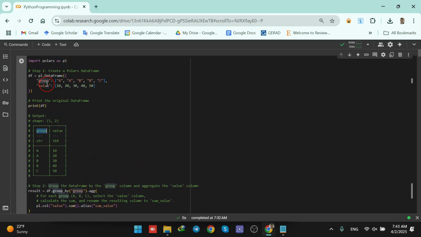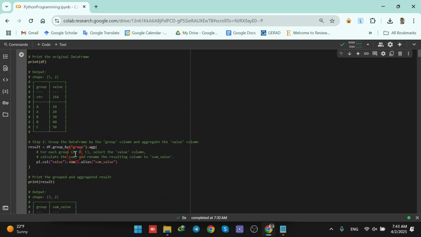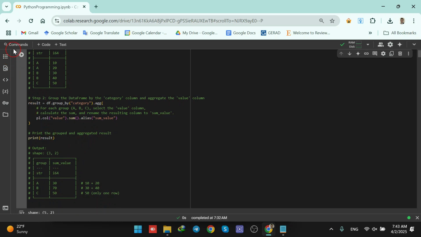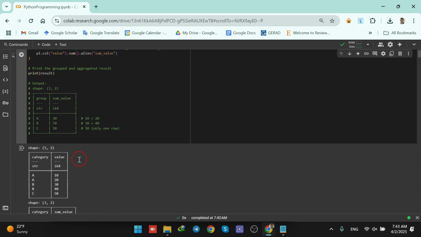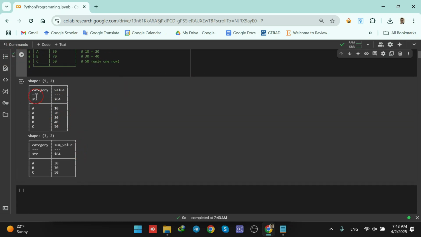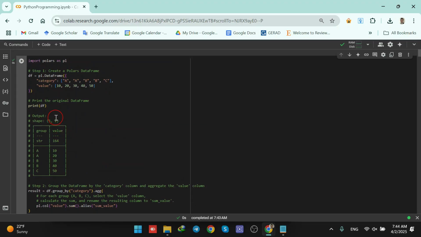So if I change this to category, so here I would say, when I run the code, we see here it's category. So here also it's category. So it is going to make a little bit of a problem with my table here, but it's okay.